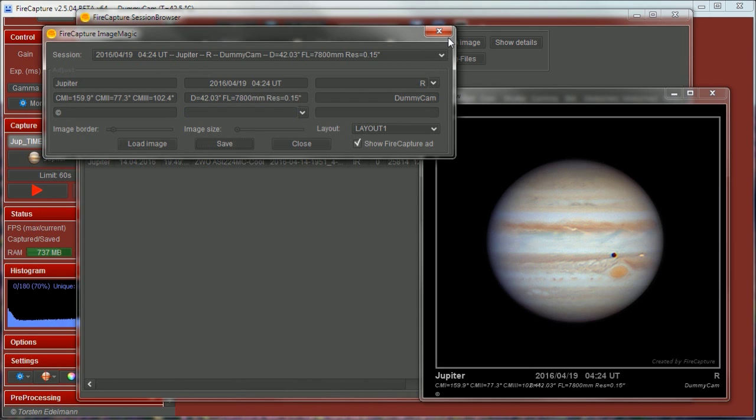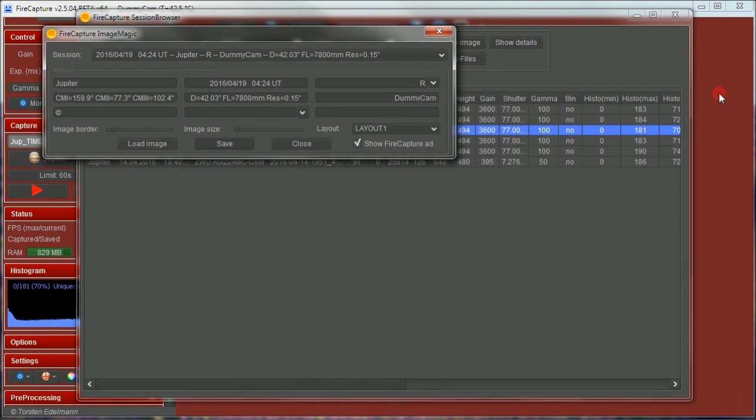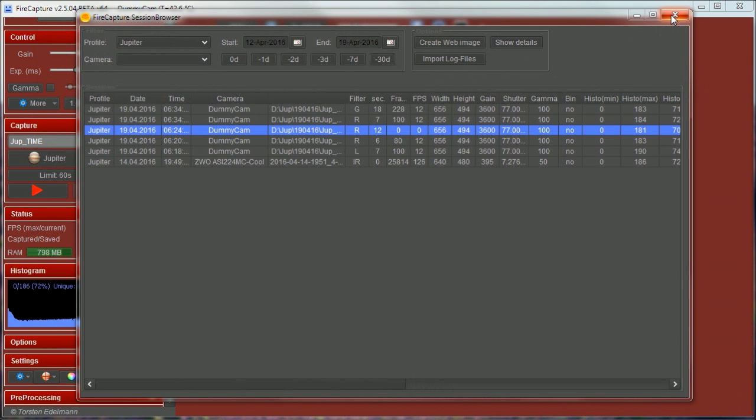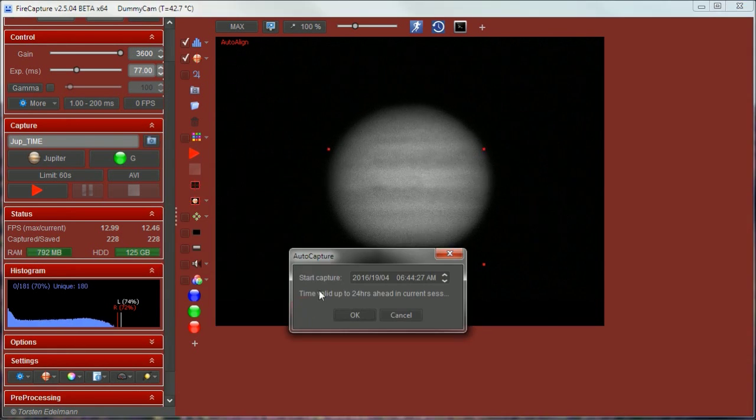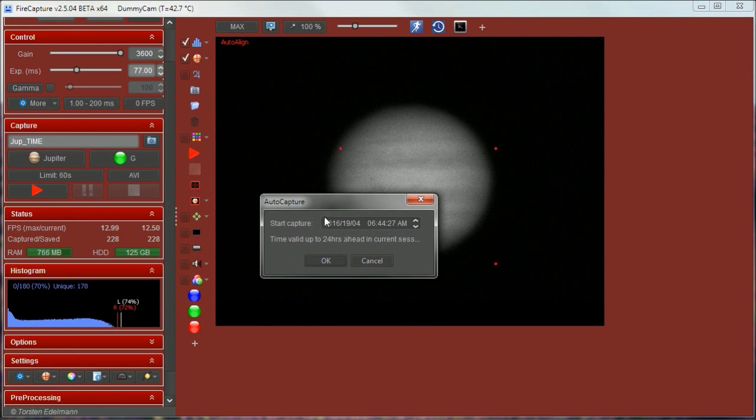Okay, that's all for ImageMagic and the SessionBrowser. We are nearly done. One little thing before ending, which is new in version 2.5, is the AutoCapture feature, which I'd like to show you also. If for some reason you would like to start a capture at a fixed time and want to make sure not to forget manually starting the capture, a space station transit for instance, you can enable the AutoCapture timer.